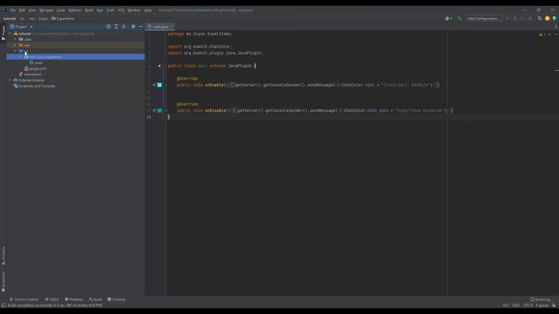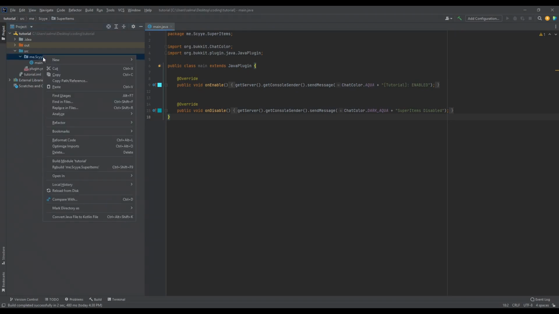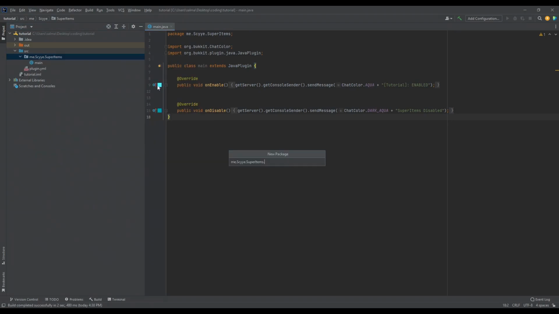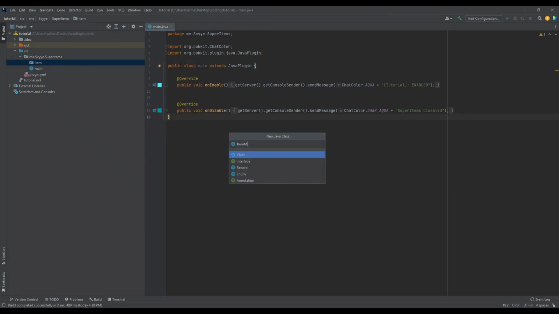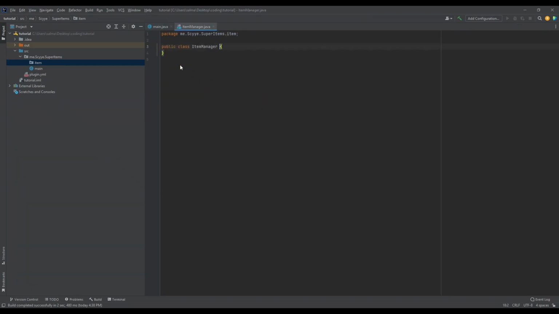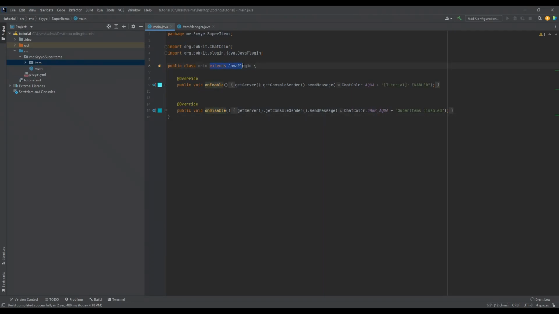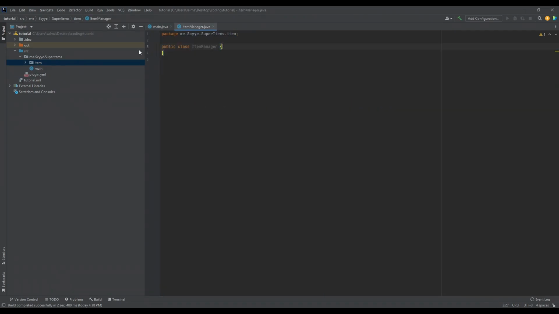Now, we're going to right-click on our main package here, new package, and we're going to call this items. Now this is going to store all of our item data, so that's going to be our recipes, our items, our abilities, and anything else you want to add. So in your items, go to new, and I'm just going to call this item manager because we're going to be managing all of our items in here. And remember that on the main.java we have to do extends JavaPlugin. We don't have to do anything here, it's fine how it is.